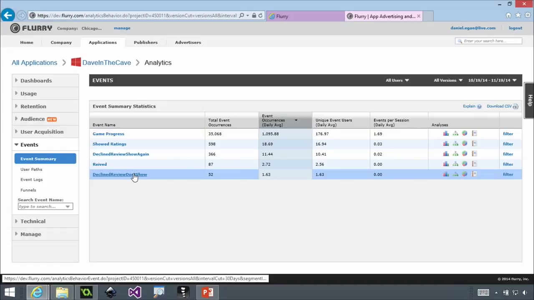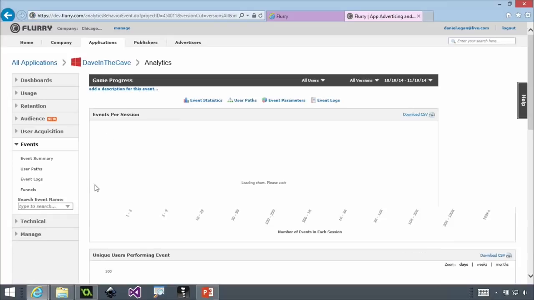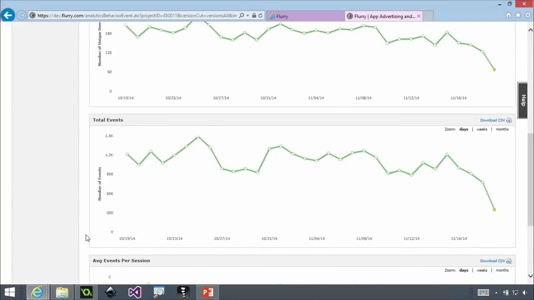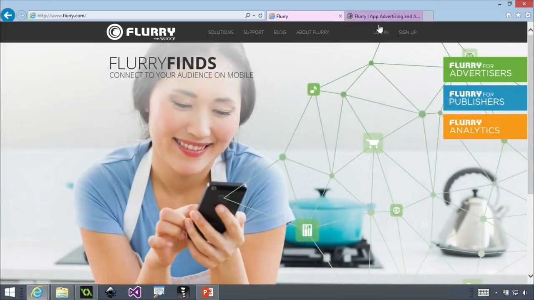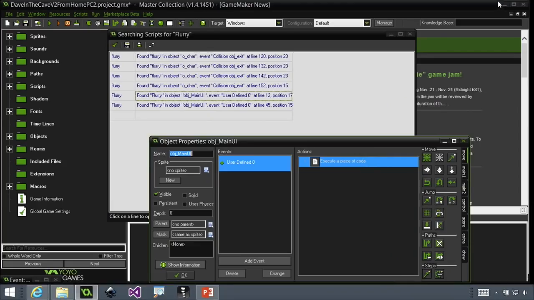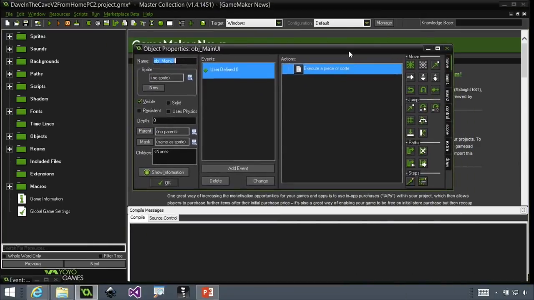And I can dive into each one of these to see different levels. So the game progress tells me what level they went to, and we can actually look at that and dive through, and there's a bunch of charts to show me what levels they've gotten to and how far. So very simple to use, and it's something that you have to put in your game. You saw how simple it was. It's something that you don't want to miss in your game.